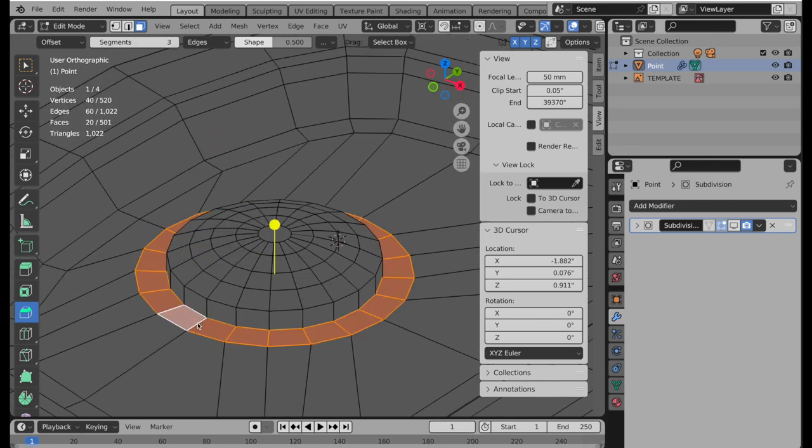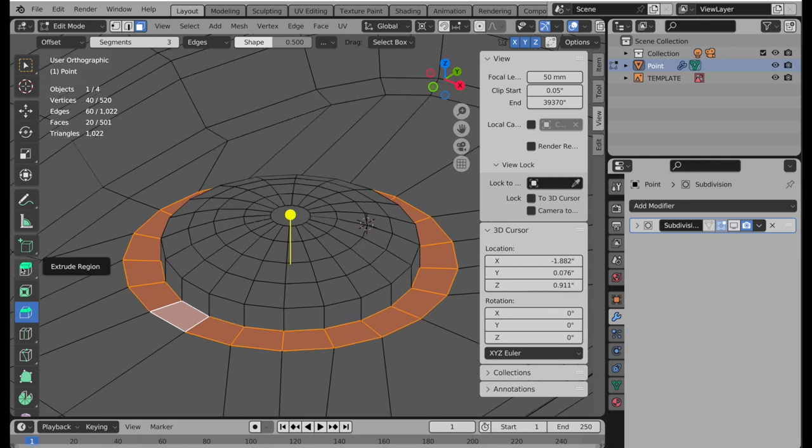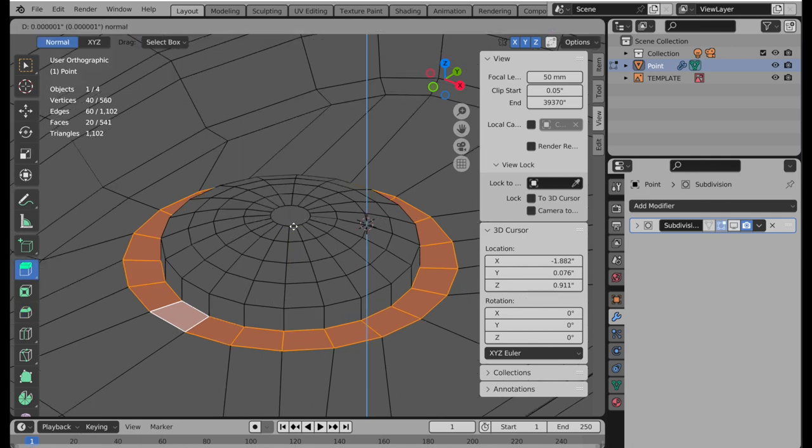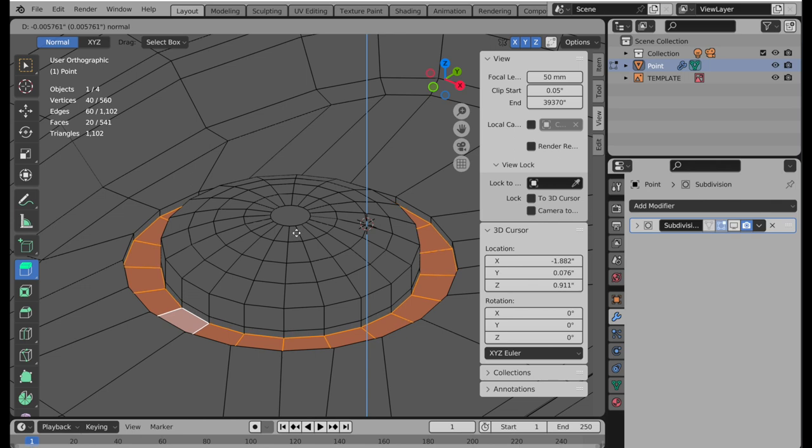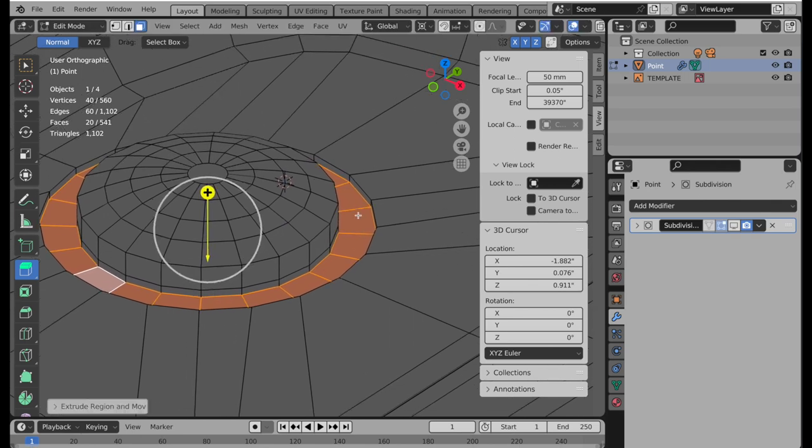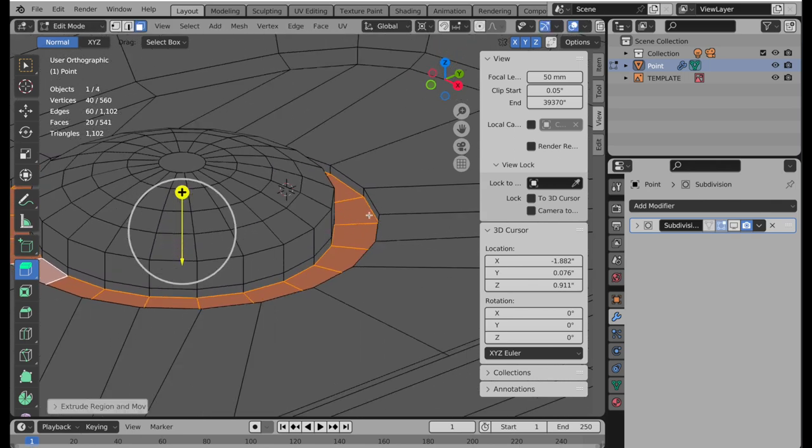Come back down to this area. This is what I call the moat. It's inset just a little bit, and this is the way the physical object is. And we're going to come over to the extrude region, click that, and pull that down just a little bit. Now, because we want to maintain this feature, we don't want it subdivided.